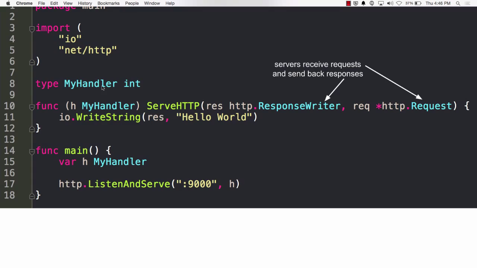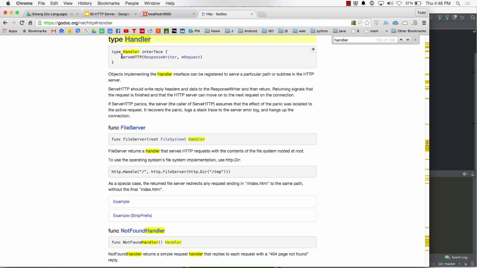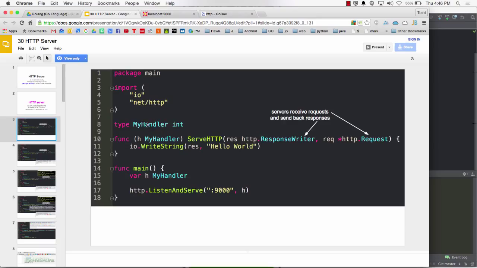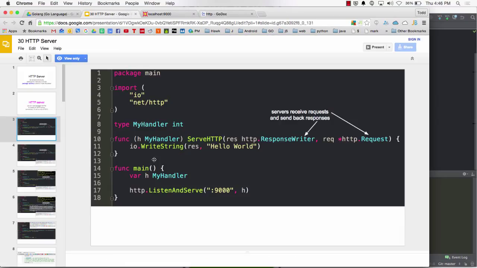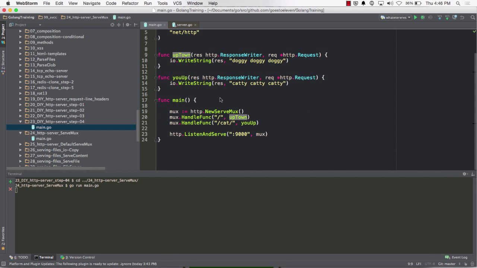Again, if we're looking at what makes a handler, anything with this method, serve HTTP, response writer and request, anything with that method becomes a handler. So here I have some type, and then I attach with this receiver, a value receiver, this method, serve HTTP, with this signature, a response writer and a request. That makes it implement the handler interface, right? And so this is now a handler. So I can now create a variable of this type, and I can pass that in as a handler, because listen and serve listens on a port.